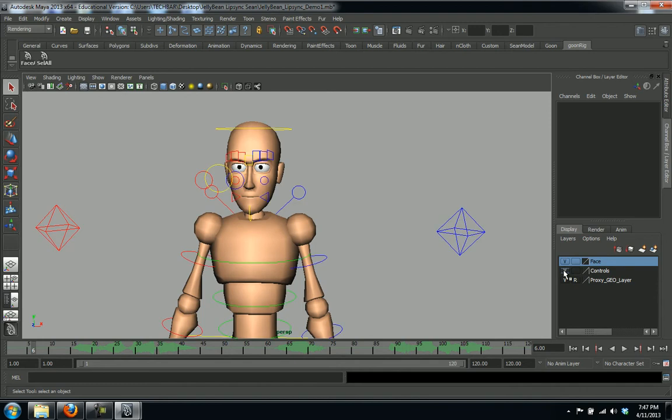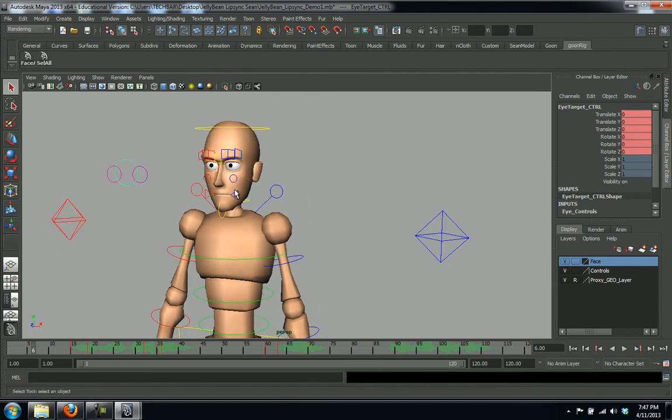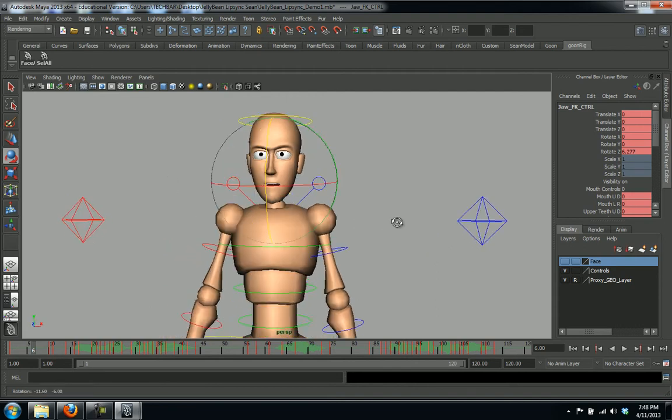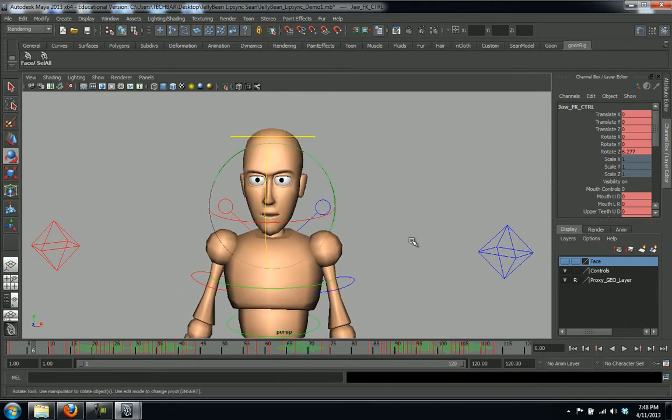I believe that the Goon character comes in with the controls. You can turn the controls on and off, but I also selected the facial controls, just his brows, his eyes, these cheek controls here, and of course his jaw, and I put them in a separate display layer so I can turn them off. Because basically I'm going to be doing the lip sync and the body motion separately.